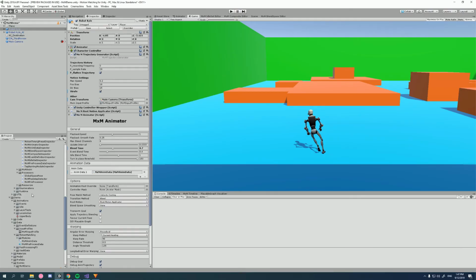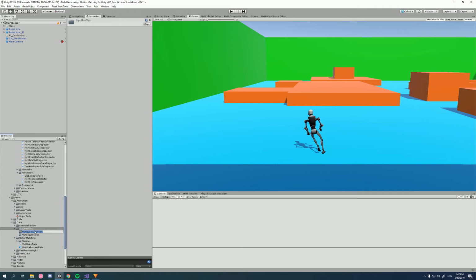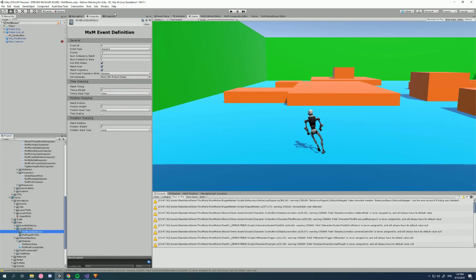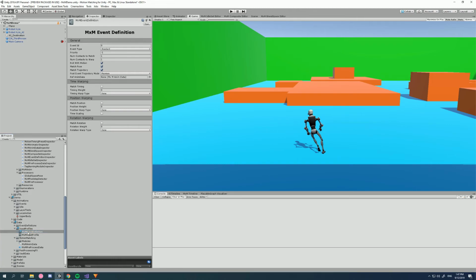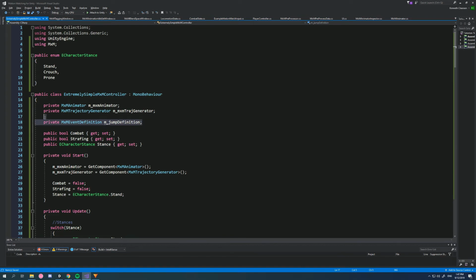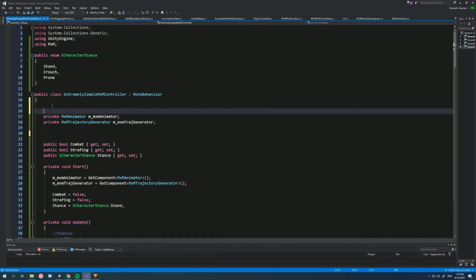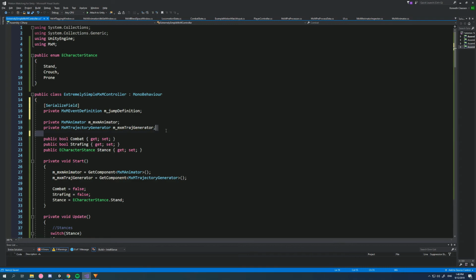I will, however, say that to create an event profile, we right-click, create, MXM, core modules, event definition, and we get this script. And it allows us to set up a whole bunch of data so that when we want to call an event, we don't have to have a massive function that has all this information. We just pass this asset. So I'm just going to delete that, and we'll go back here. So we would slot this into our, we actually need to serialize this. So you could either make it public or put serialize on top of it.